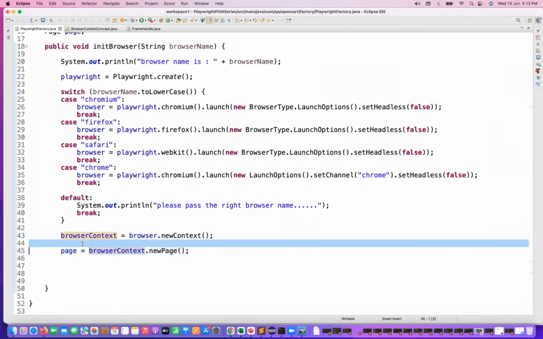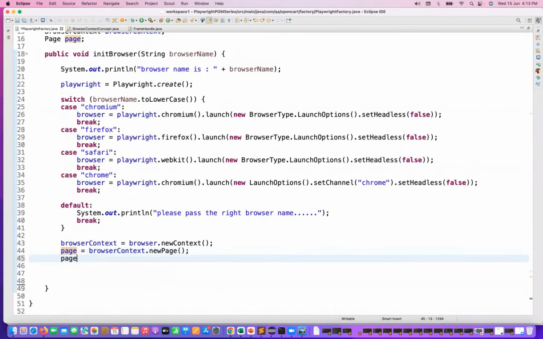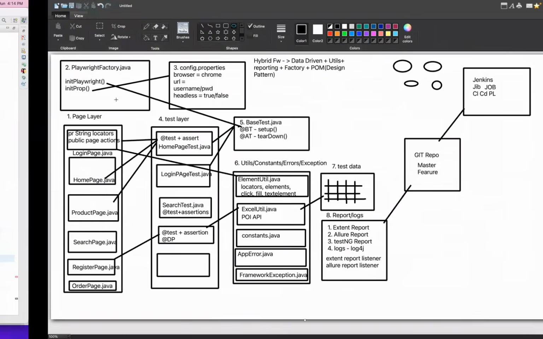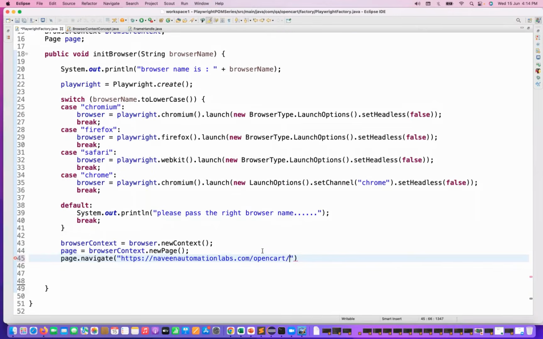Okay, so this is also fine. And then with the help of this particular page, I'm going to navigate. So I'll write the navigation method here directly right now. Let's say I'm passing some hard-coded URL right now. Later on, we will pass this URL from the configuration file. So I'll do one thing. This is the URL that I'm going to start with. So copy this and then simply paste it over.